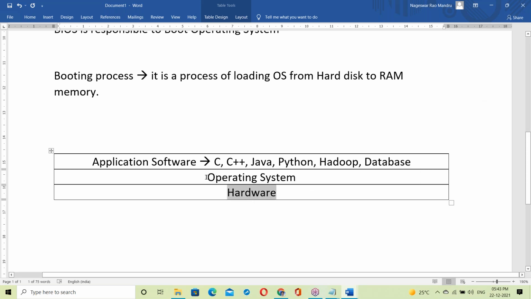So hardware is at the bottom, and on top of it is the OS. On top of the OS, all the application software runs: C, C++, Java, Python. The OS gives the platform to run all the programs. On top of it, everything is running.